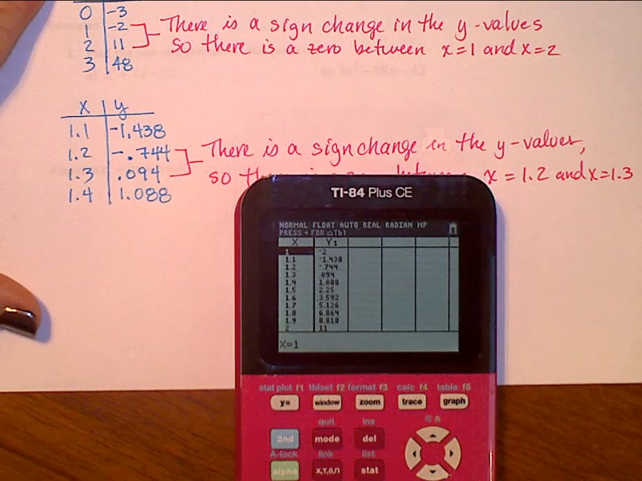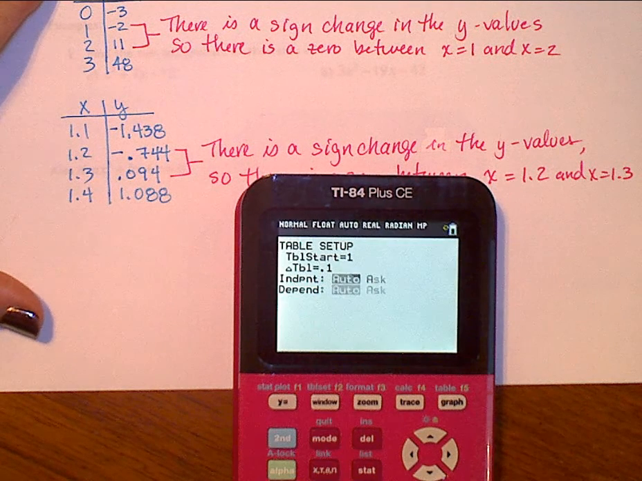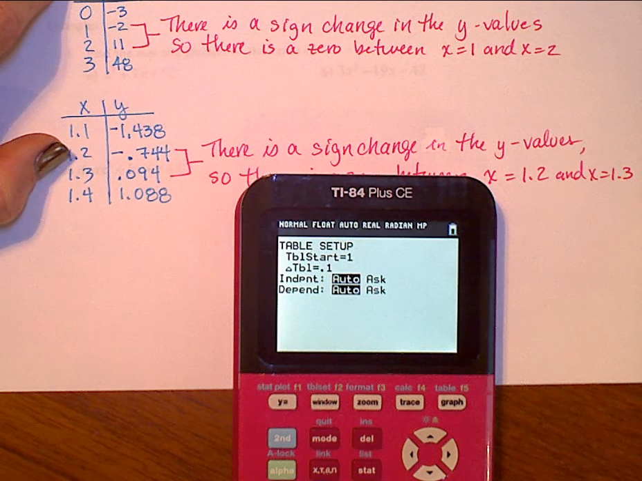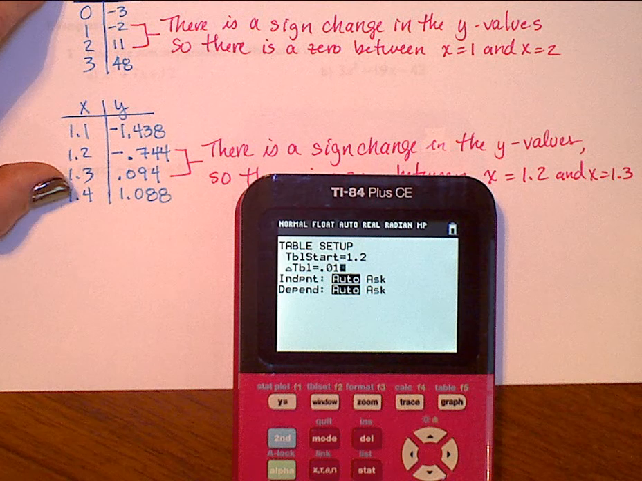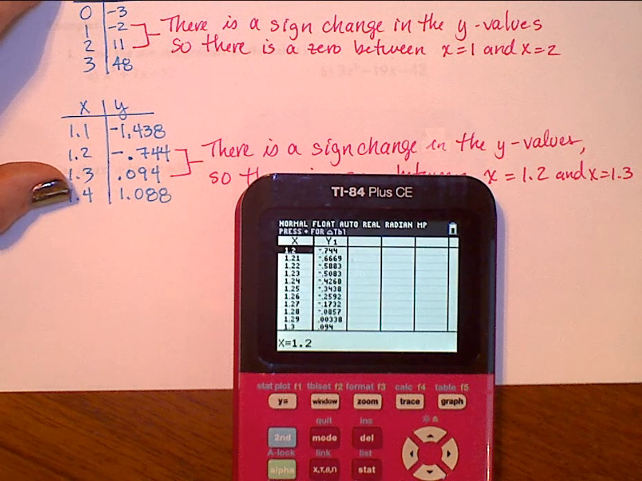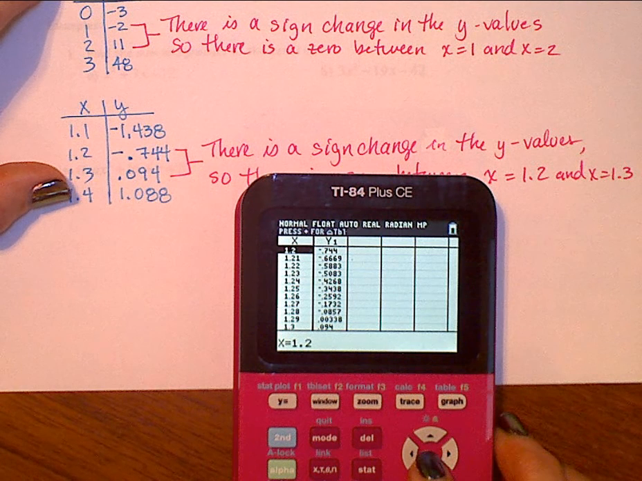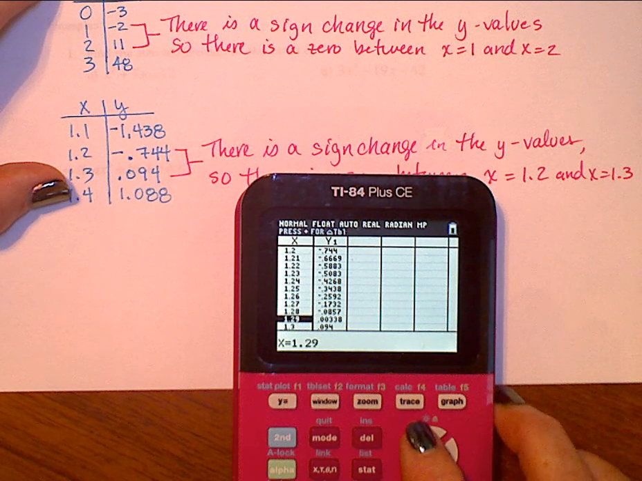So go back to your calculator and table set. We know this time we want to start at 1.2. We want to go up by 0.01, every hundredth. And pull that table. Now scroll through, and sometimes you have to scroll through a bunch to find the sign change. This one not so much. Ooh, it's right there between 1.28 and 1.29.